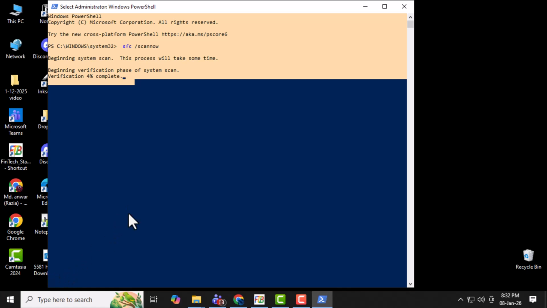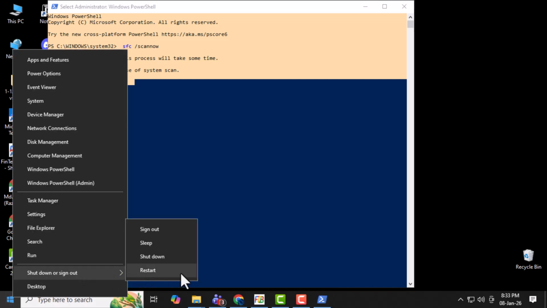Step 6. After the scan finishes, close the terminal window. If Windows reports that corrupted files were found and repaired, the fixes have been successfully applied. Step 7. Restart your Windows 10 PC or laptop. Restarting ensures that all repaired system files are properly applied and your system runs smoothly.